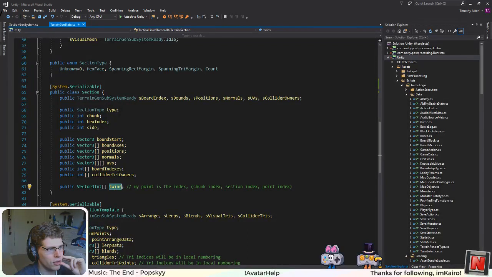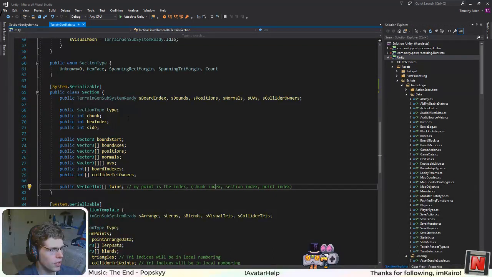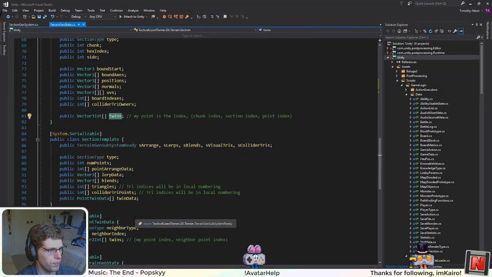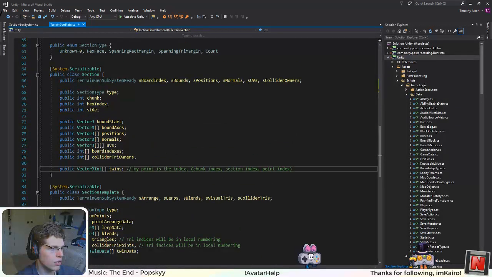But what this twins is supposed to do is it gives us a point in some neighbor that is identical, or that has the same position as one of the points in this section. And the reason we need to know that is because then we would have to add the normal from any triangles connected to that twin. But I don't know. Let's see. I don't think this would actually be useful.